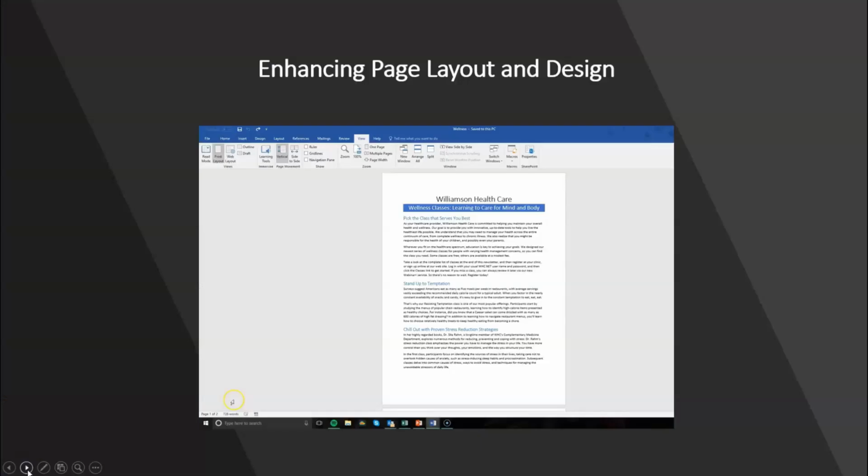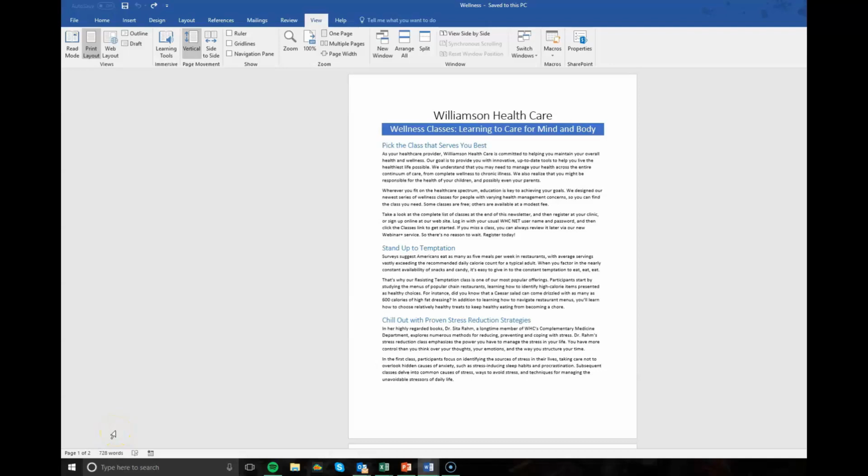Let's get started. This week's topic is going over enhancing page layout and design. Enhancing page layout and design helps make your document more readable and accessible. This document in front of me is going to be altered so I can adjust and enhance the page layout and design to make it more of a newsletter that would be distributed to the public.